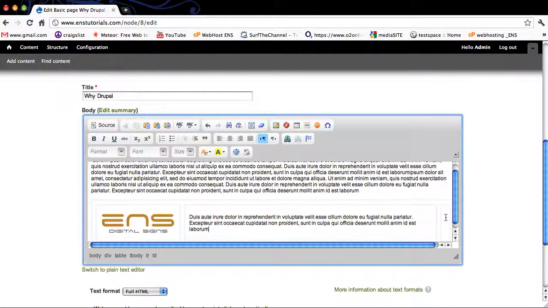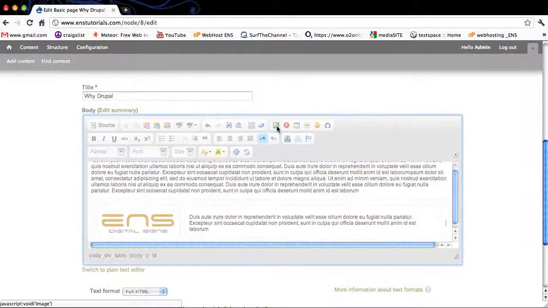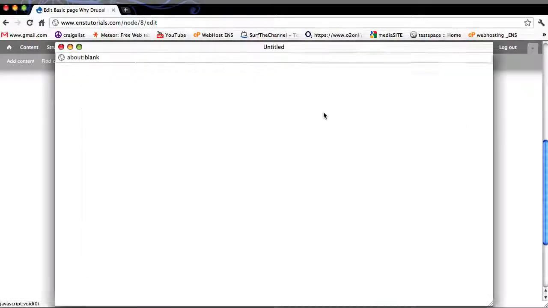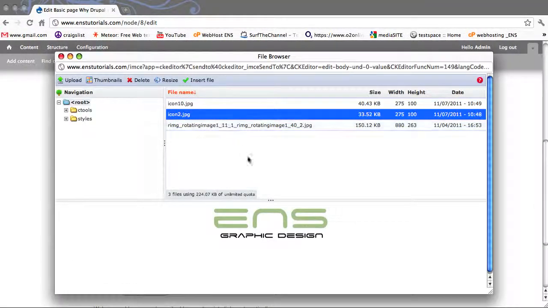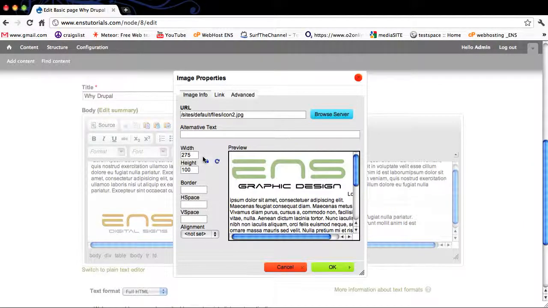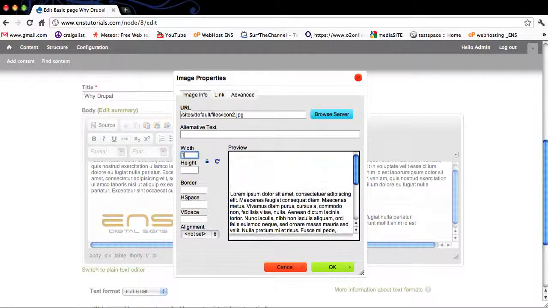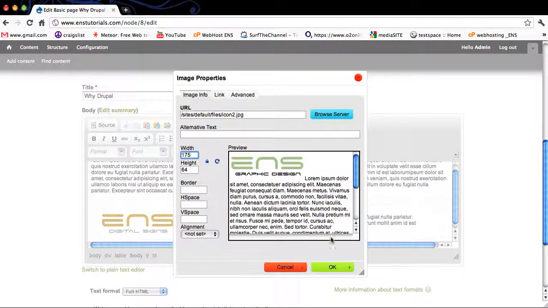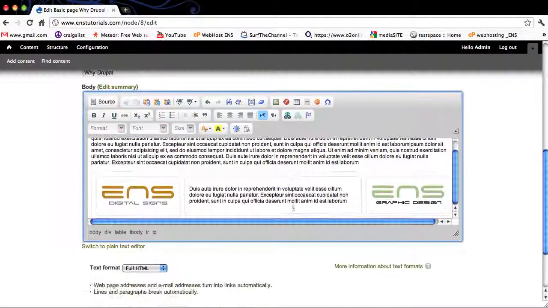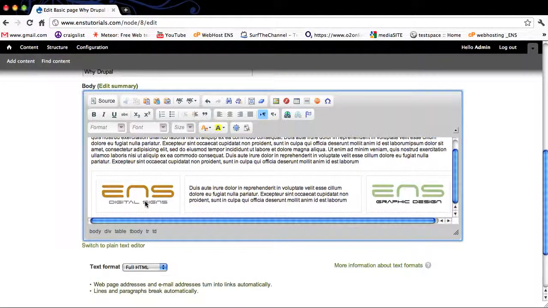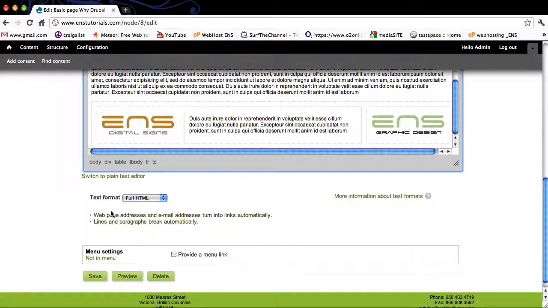On the final column, I'm going to place another image. Let's again open up the image properties window, browse the server. Here I'm going to select ENS graphic design, and again I'm going to change the width down to 175. Select OK. You will now notice that we're able to float our images beside our text with another image. Make sure full HTML is selected and hit save.